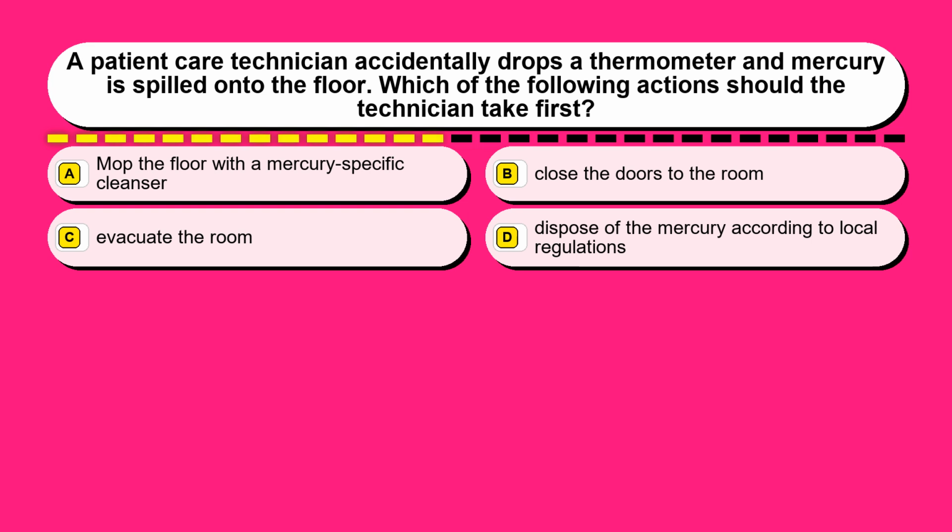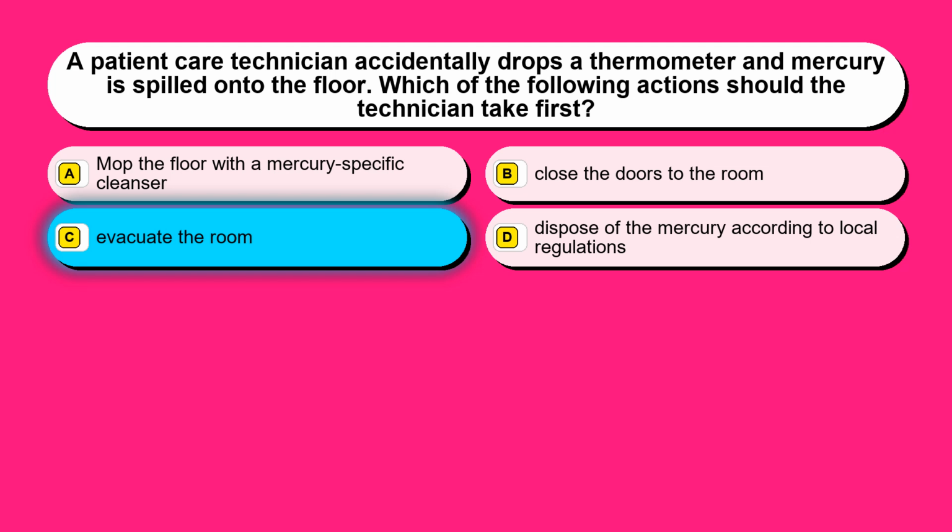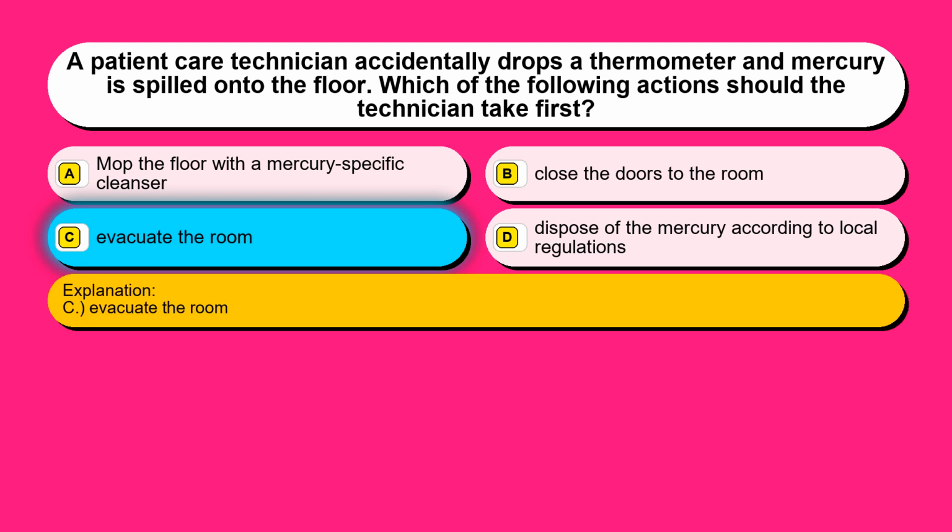Option A, mop the floor with a mercury-specific cleanser. Option B, close the doors to the room. Option C, evacuate the room. Option D, dispose of the mercury according to local regulations. The correct answer is option C, evacuate the room. Question 58.